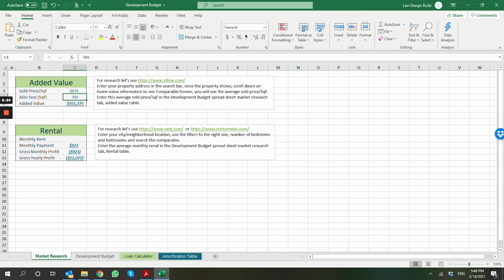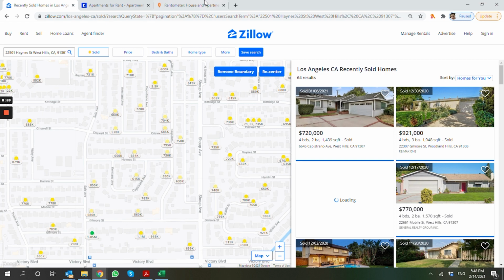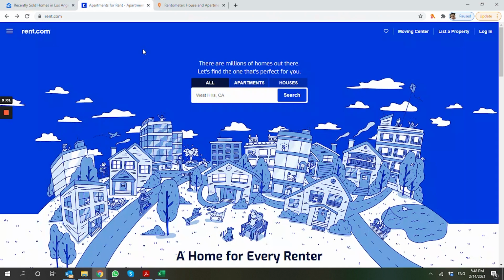Now, the next thing you want to check is what is going to be the rent for the ADU. For that one, you're going to use two sites. The first one you're going to use is called rent.com. When you go over here, you want to make sure you're clicking on houses, because you want to check the house value for houses that are renting in the area, and you're going to do West Hills. I'm doing West Hills, California, because that was the neighborhood for the house we're just checking. Let's see. There we go.